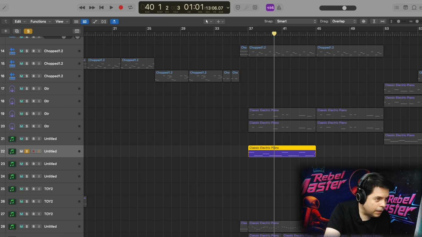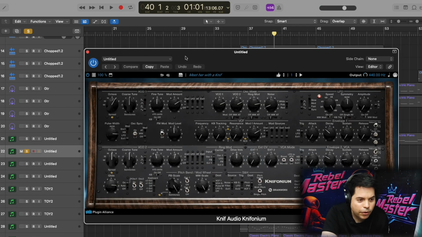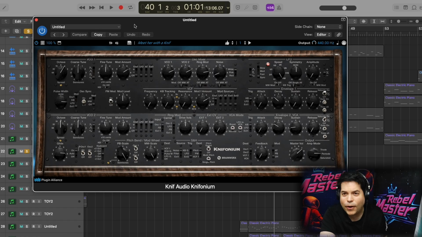I did that with the Knife Audio Neuphonium. That's the plugin that I use. I just used a preset that I liked, that I thought went well with the whole song, and that's how it sounds.